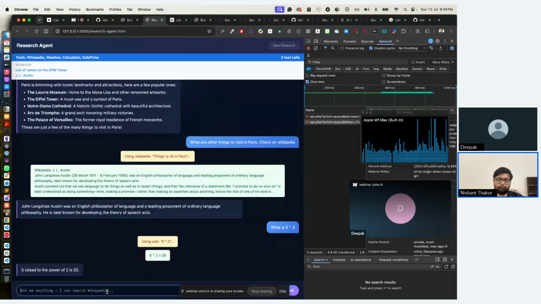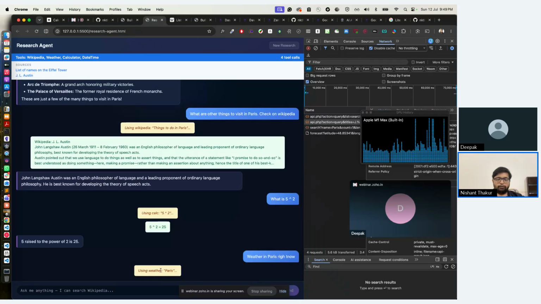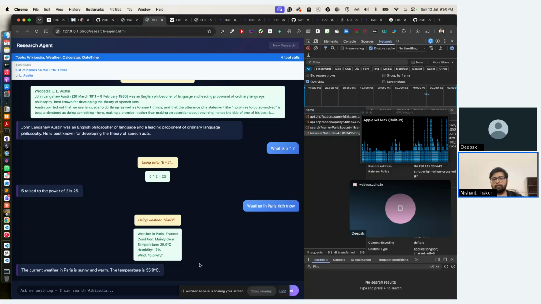I can ask it for the weather information as well. So, weather in Paris. Right now it is saying that weather Paris is being called, and it has called this API under the hood, and it is able to identify the current weather of Paris.